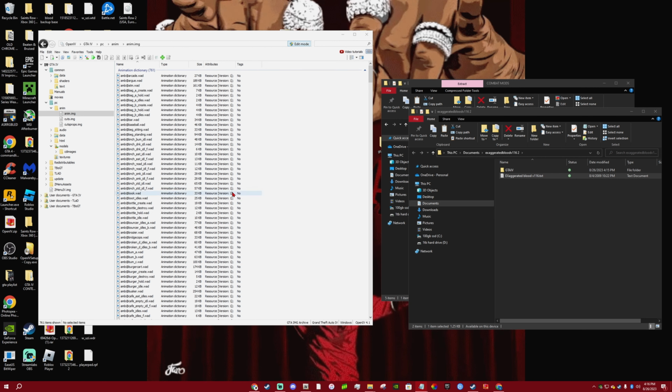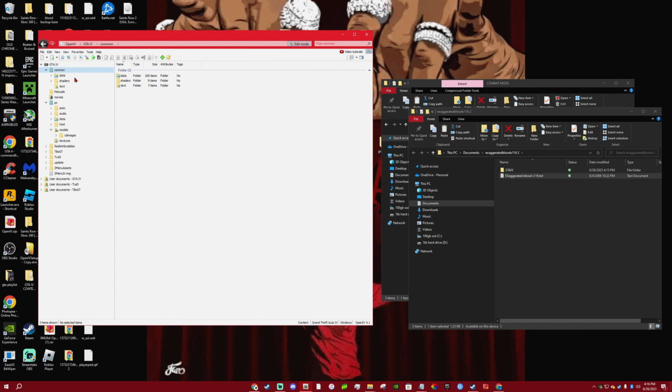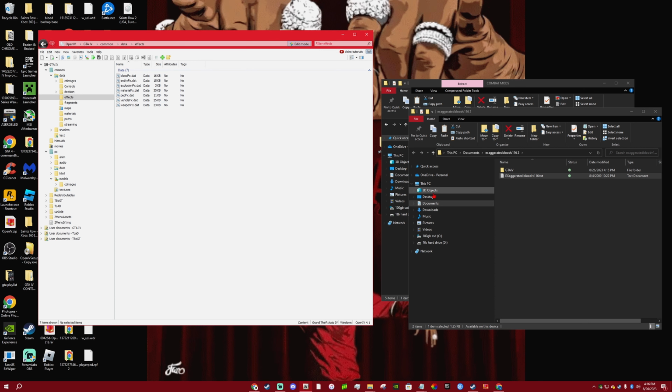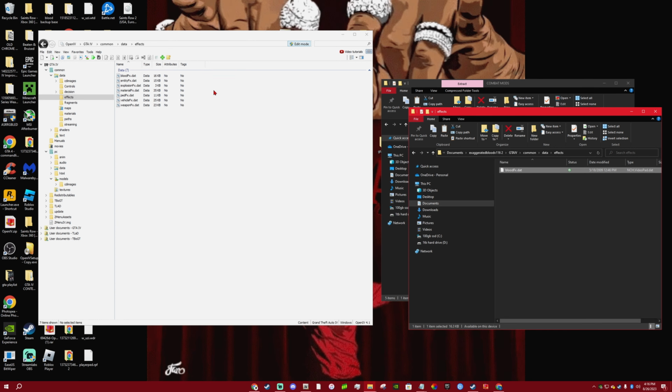So for blood, this is what we're going to do. You go to common, we're going to go to data, and effects, and that is going to be data effects. That's going to be your blood right here. I'm going to drag and drop that, put that there. It's alright if the numbers didn't move. They don't move all the time, but they still work.